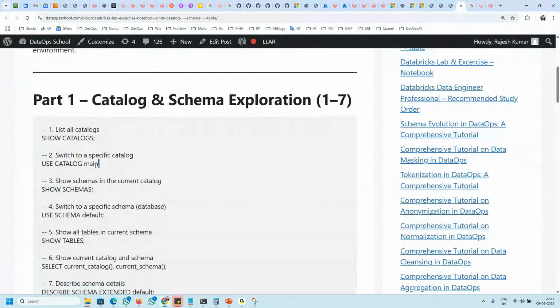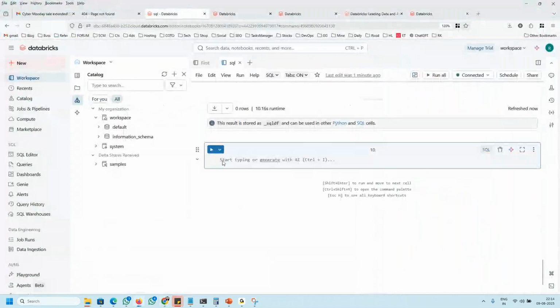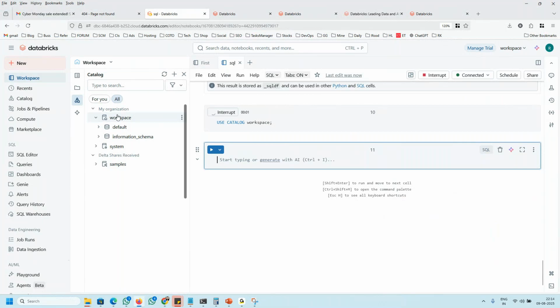So, use catalog, the catalog name called workspace. Enter. I'm going to this one. Okay.